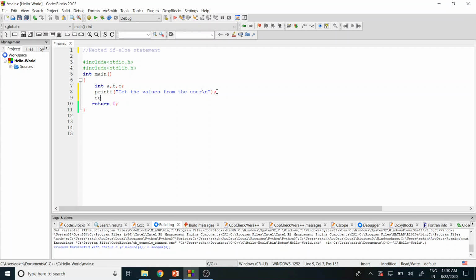Now let us get the values from the user with the scanf statement. For getting the values, we have to give three %d, since three variables are declared. Then &a and so on. For integers we have to use the ampersand symbol in front of the variable name. Then we terminate, and then we can perform an if statement.